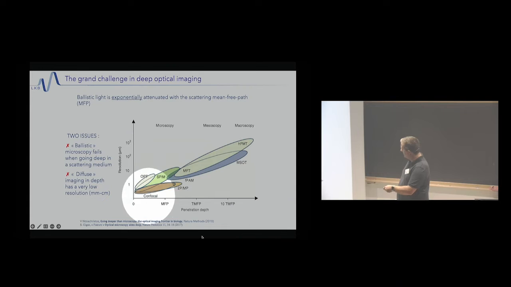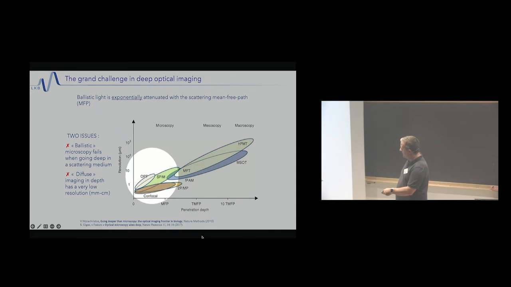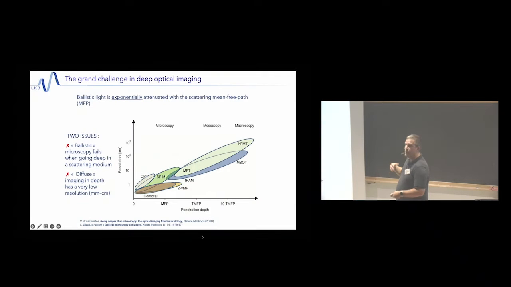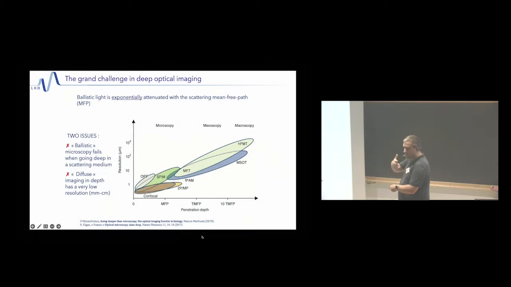So this is the penetration depth in terms of transport mean-free path. And this is the resolution. So the general idea is you can do very high resolution microscopy here. You have no need to go into the detail of what each acronym means. And you will get high resolution, but you will get to basically a few mean-free paths at best. Okay, and then you have also some more mesoscopic imaging techniques with diffuse optics, or you can also change the type of wave, go to acoustics, and then you can go much deeper, but then you will lose in resolution.